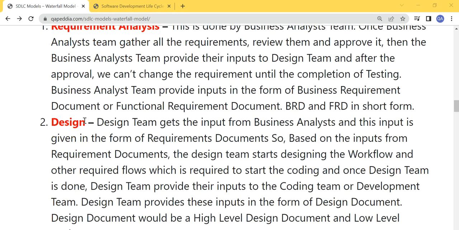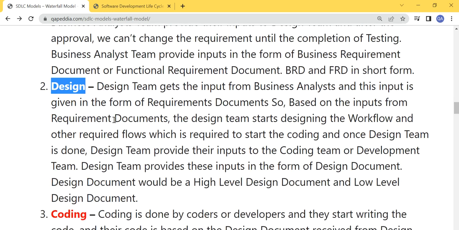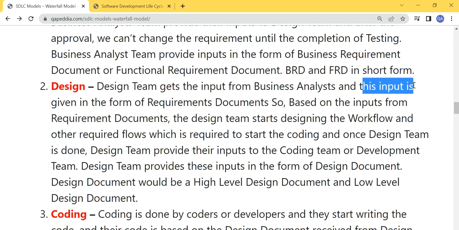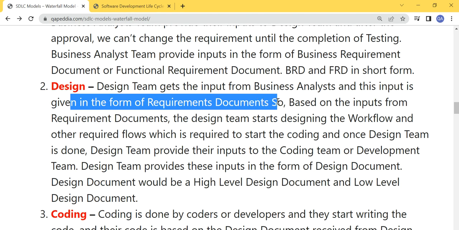Now the next stage is the design stage. So the design team gets the input from the business analyst, and this input is given in the form of requirement documents.